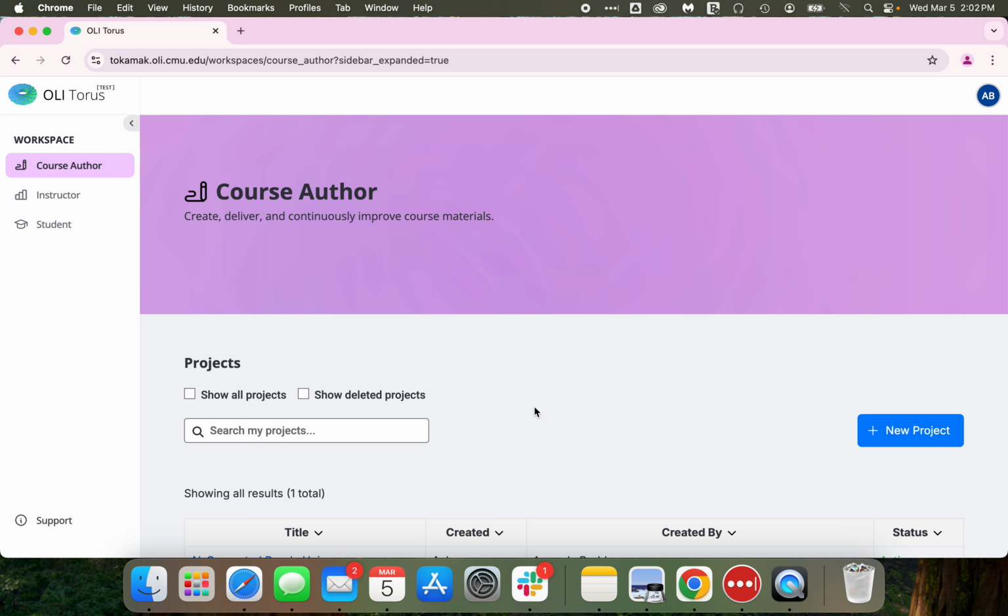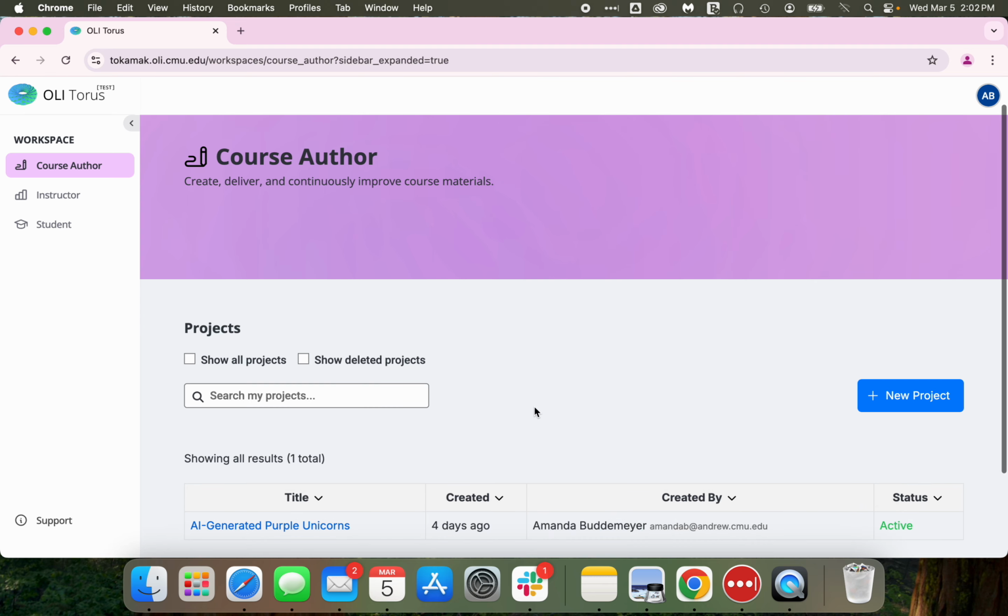Just to make this demo easier, I am logged in as an admin so that I can take you through the full experience. I do want to say, other than the step I'm going to show you where I go in and enable .ai and the trigger points in the course section, I don't need to be an admin to do anything else that I'm showing you. So you could just be logged in as any regular author and you would be able to follow these steps.